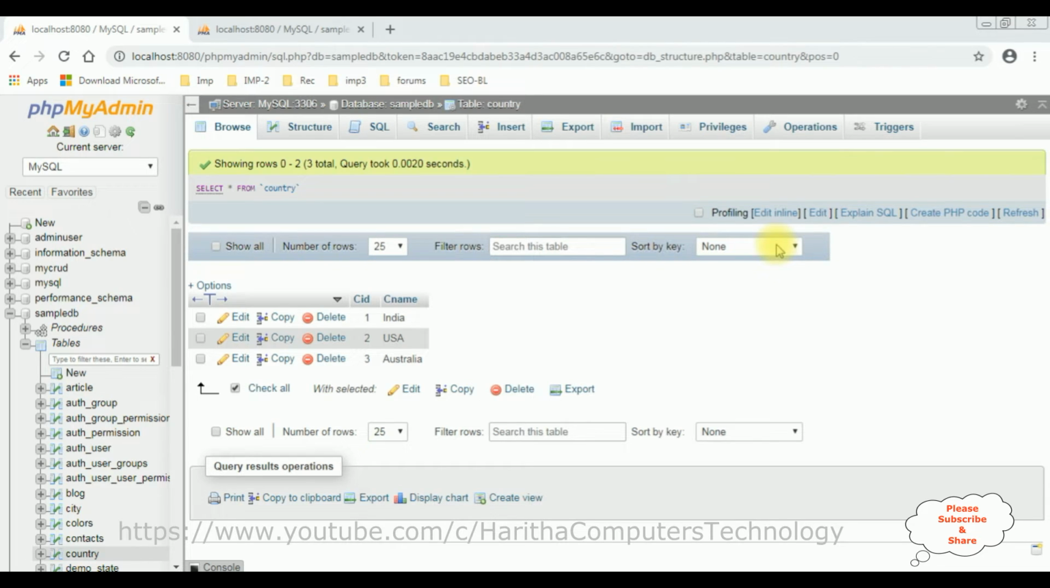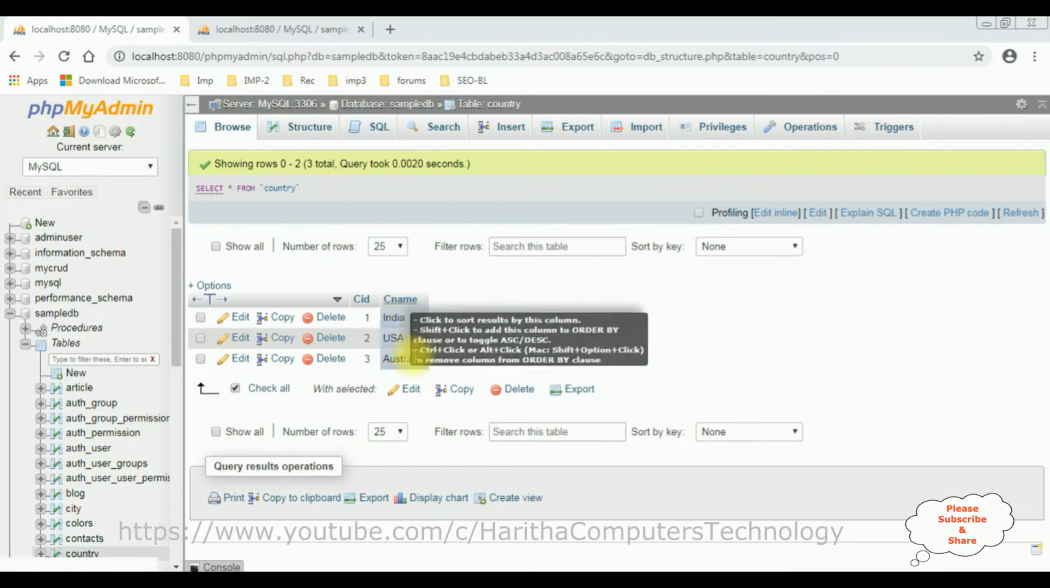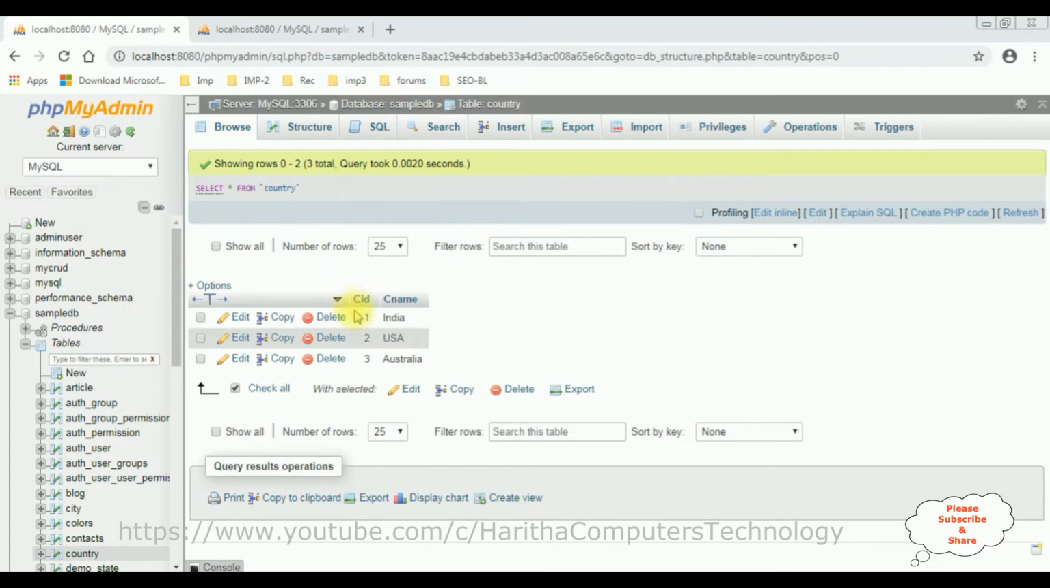Before writing the coding part in Django web framework, first we'll check the table and the column names. For this demo purpose, I am taking two tables. The first table is a country table which contains two columns, CID and CNAME. The CID column is the country ID, an auto-generated column, and the CNAME is the country name. Right now, this country table contains only three country names, India, US and Australia.